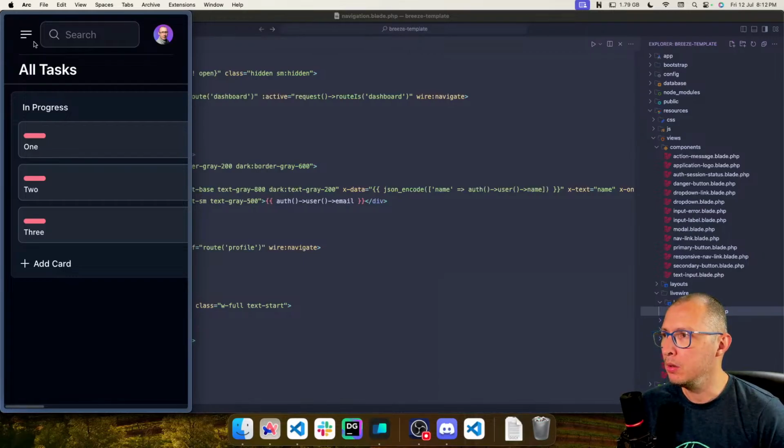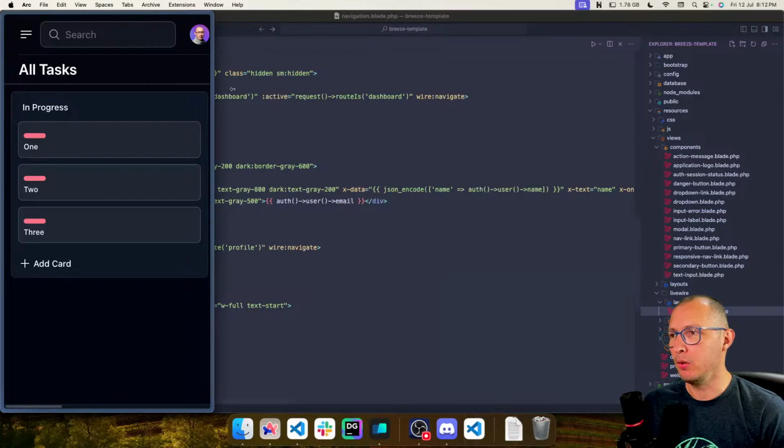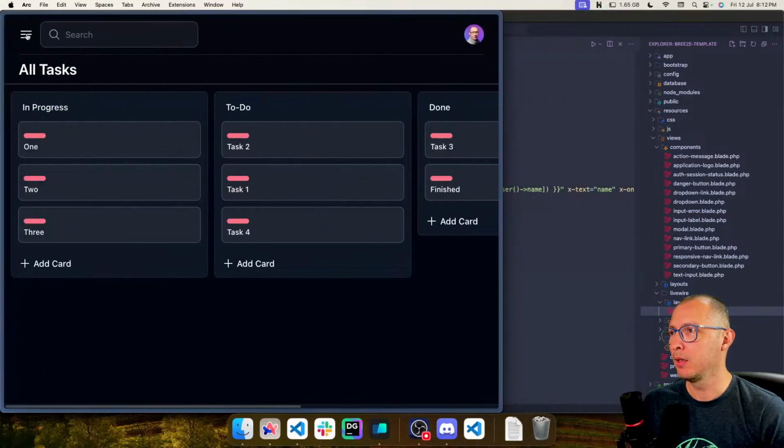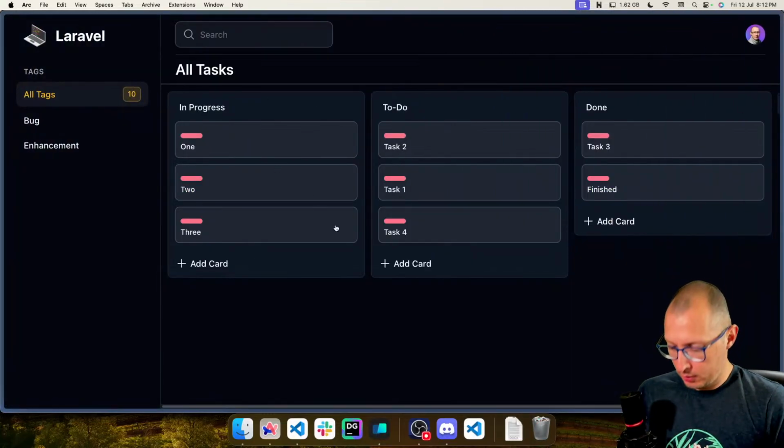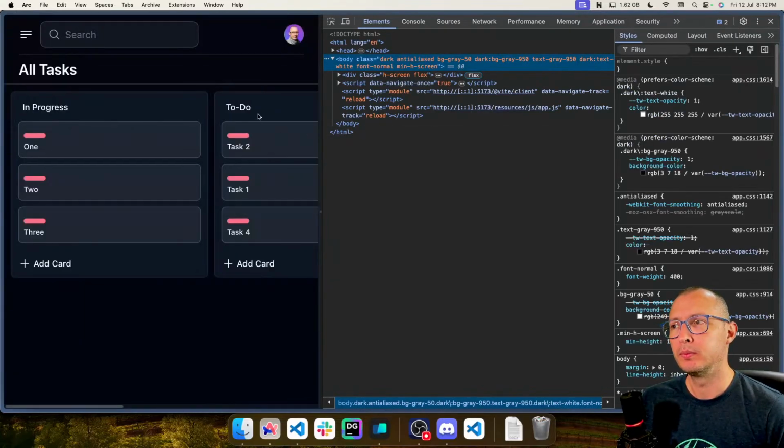Why is the sidebar not working? Oh my god. Did we break this and didn't know? We gotta fix that. I didn't know that was broken. What's going on? See, I'm clicking it and it's not opening.